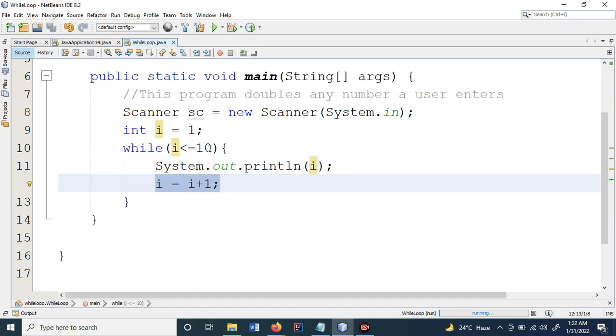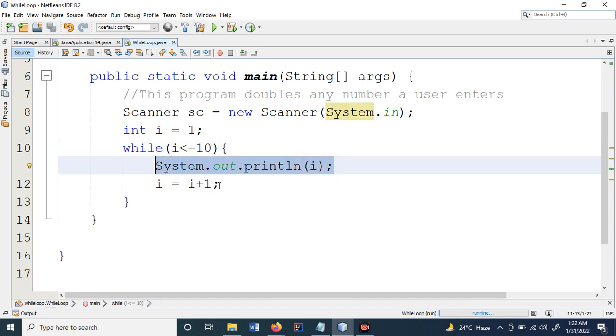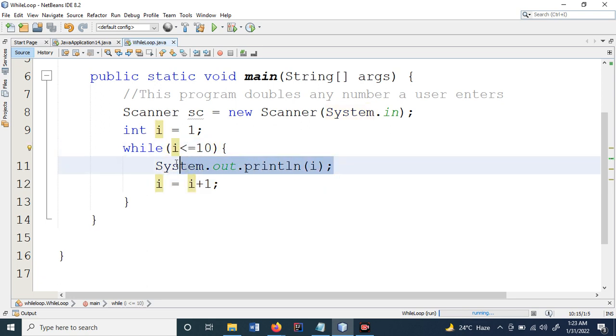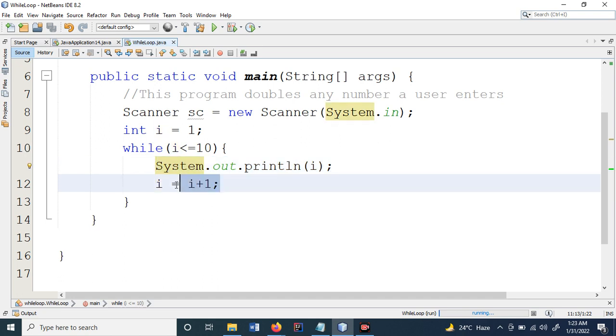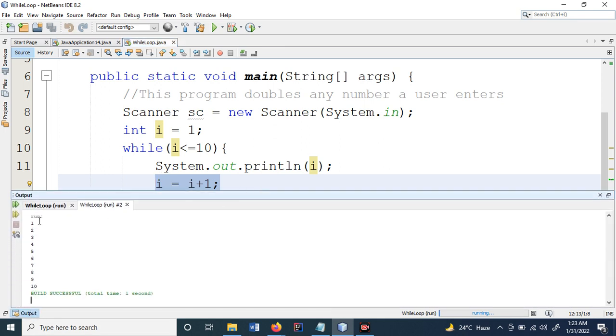It goes back again to check. Is 3 less than 10? Yes. So it prints 3, and then it increases it to 4 and goes back to check again. Is 4 less than 10? Yes. So it prints out 4. It increases it to 5, and then it goes on and on again. That's why we have the output that we have here: 1, 2, 3, 4, 5, 6, 7, 8, 9, 10.